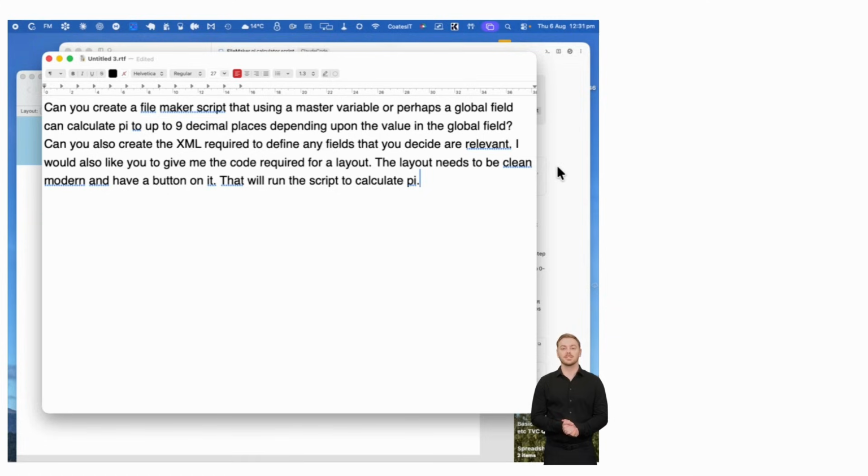Here I have written this very simple request, if you like, and I've, for speed, put it straight into Claude, although you could use ChatGPT. In fact, you can use anything you like, even just a text editor.